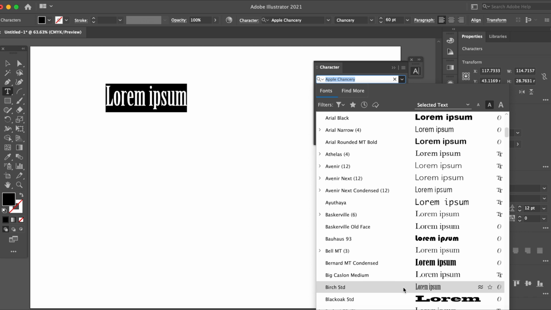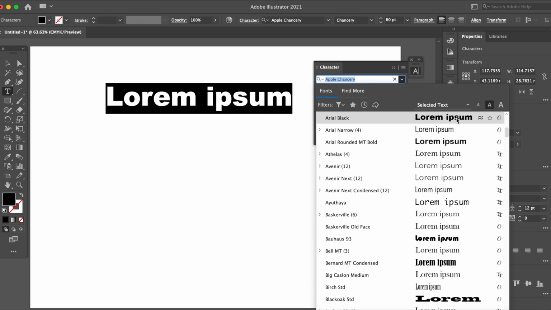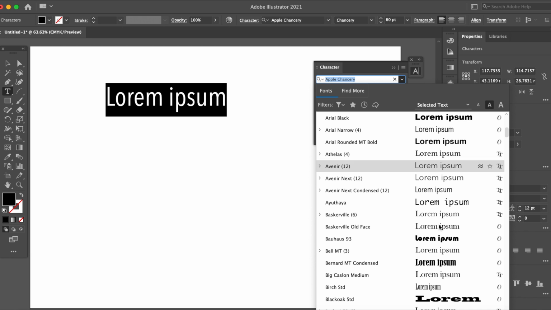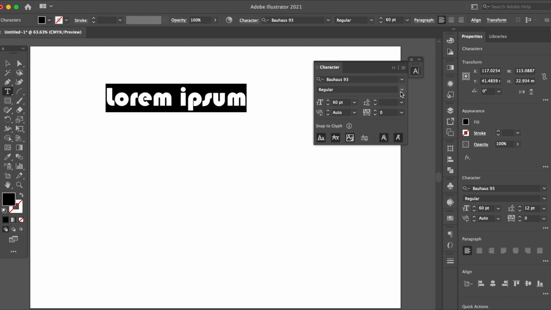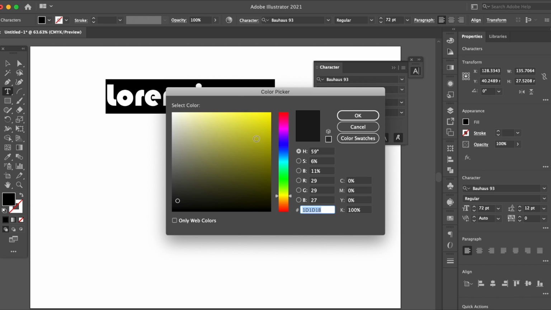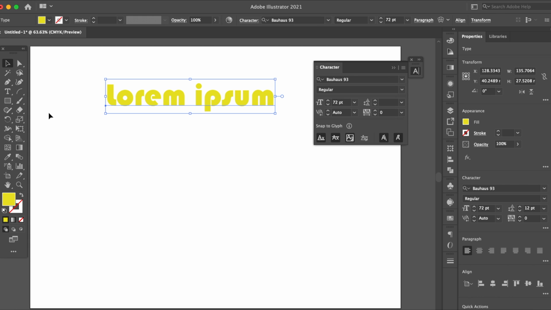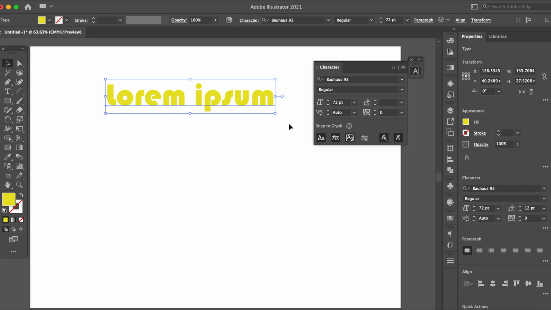I've got long selection here. So play around with the settings. Let's leave it to Bauhaus 93, for example, and then from regular, 60, and go to 72. Change the color, yellow, lorem ipsum. Okay, that's just preset text that comes up.